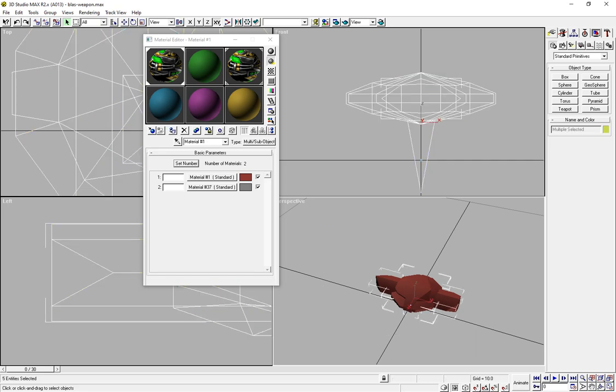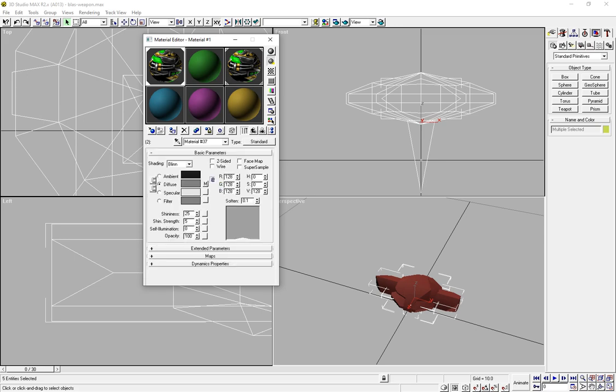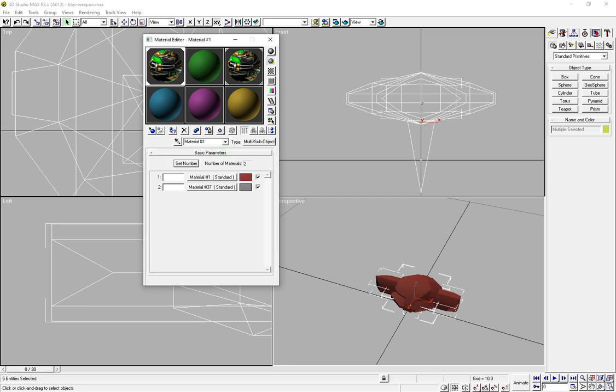I don't know if we can add that in Otter yet. It won't let you add it because you haven't really started assigning the different multi-sub parts yet. So what we need to do now is open up this material right here, the new one that we just put in that we're going to use for our glow. So we're going to put glow there.